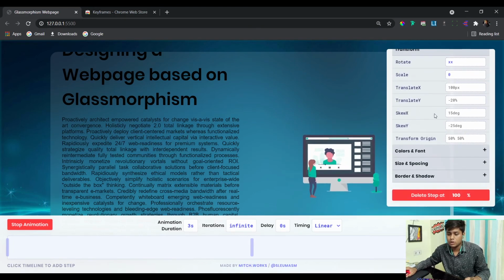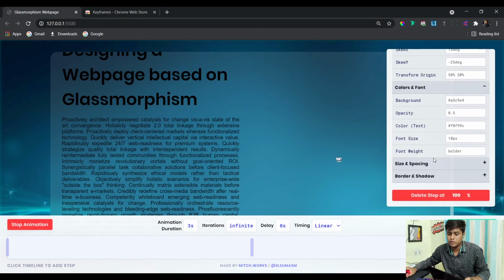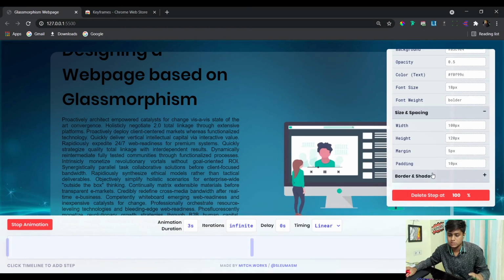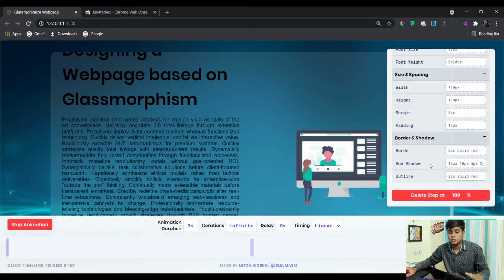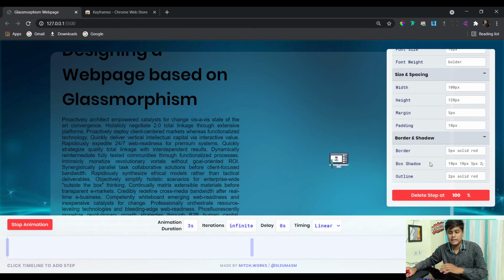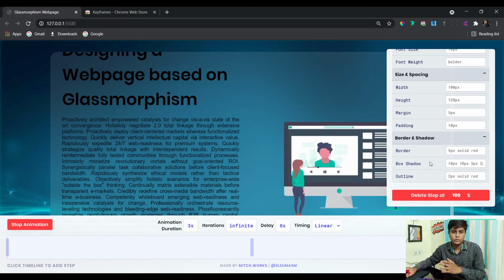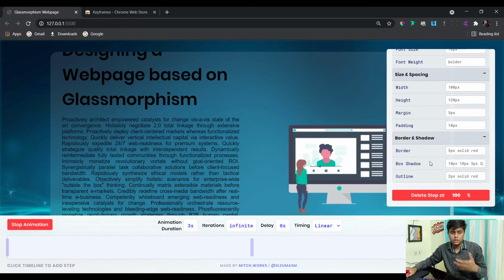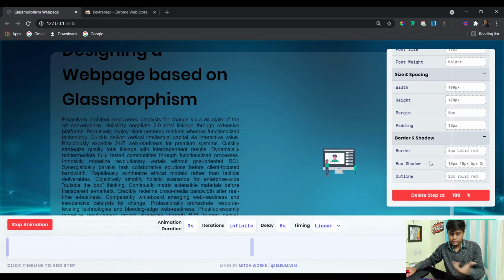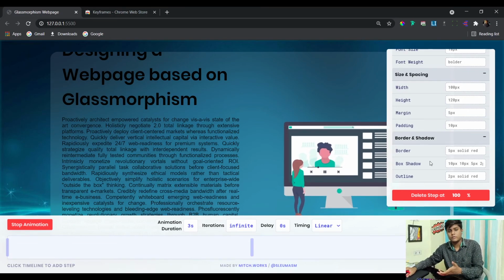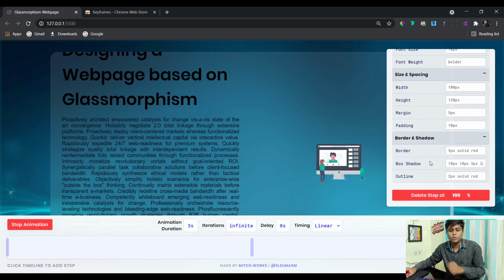And here you get a lot of CSS properties such as colors and font, size, spacing, box shadow, border and shadow. So you can practically animate anything in any manner and you will get the code of it without working very hard to get it. So what are these extensions for? Obviously for reducing our time and efforts, so we can write our code in a more efficient way.